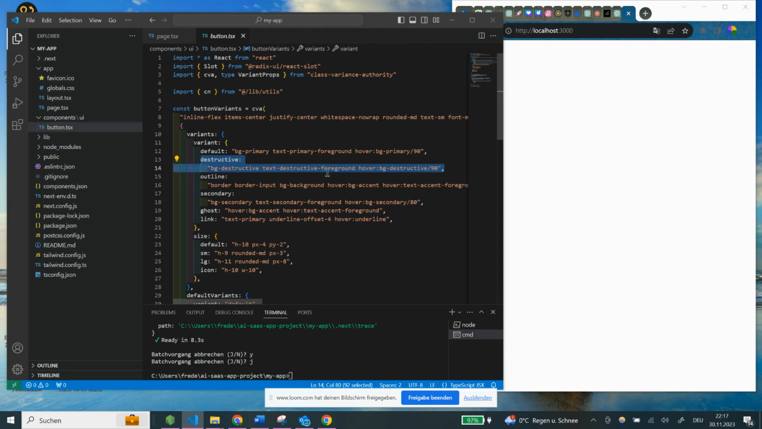Destructive, text is foreground hover. Okay. You're using that right now. Let's say you don't like the word destructive. You can go ahead and change that to danger. Okay, so I could also use this whole thing and call it danger or something. Please, I'm just demonstrating now.